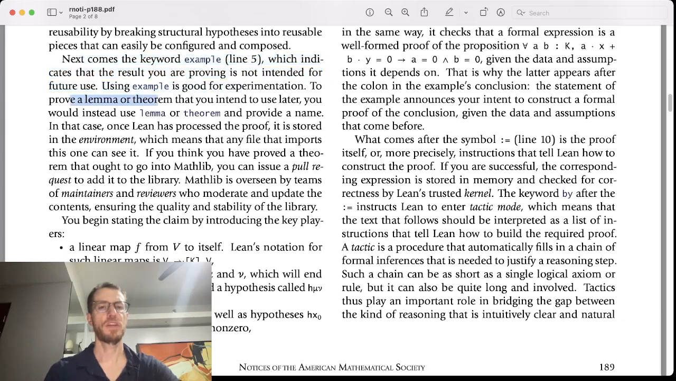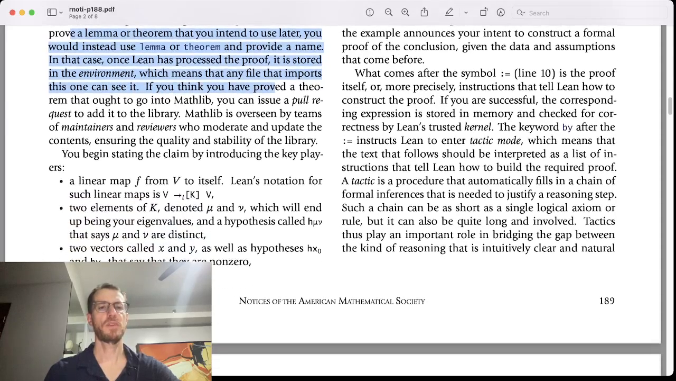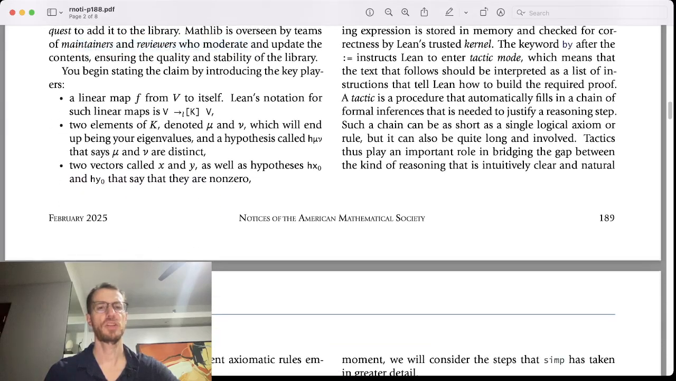To prove a lemma or theorem that you intend to use later, you would instead use lemma or theorem and provide a name. In that case, once Lean has processed the proof, it's stored in the environment, which means that any file that imports this one can see it. If you think you have proved a theorem that ought to go into MathLib, you can issue a pull request to add it to the library. MathLib is overseen by teams of maintainers and reviewers who moderate and update the contents, ensuring the quality and stability of the library.